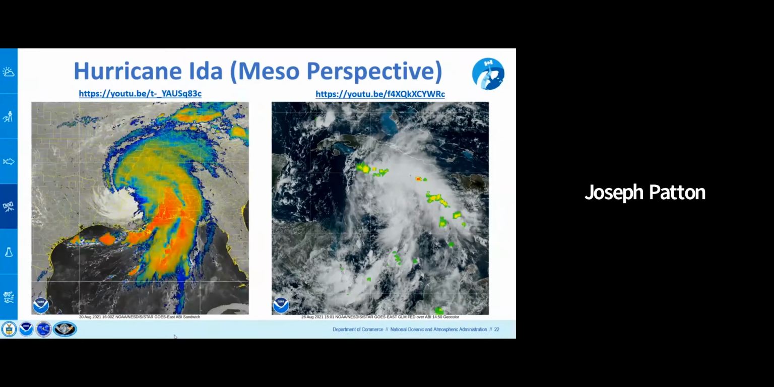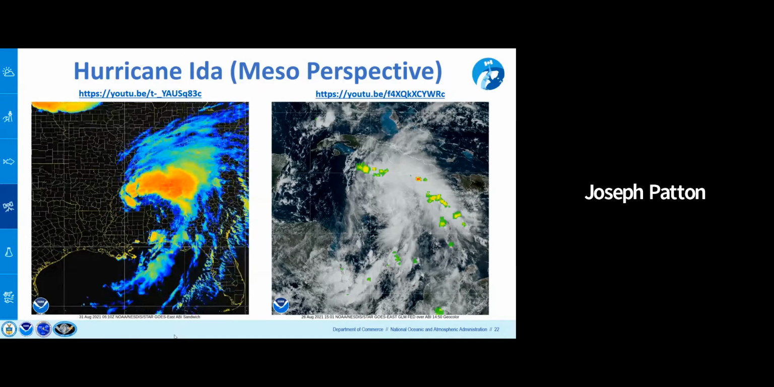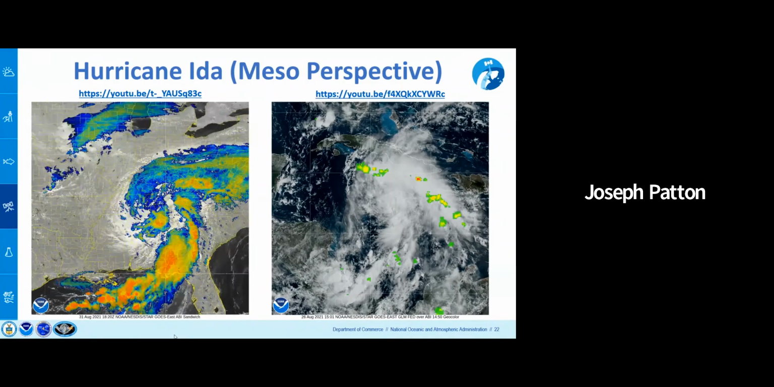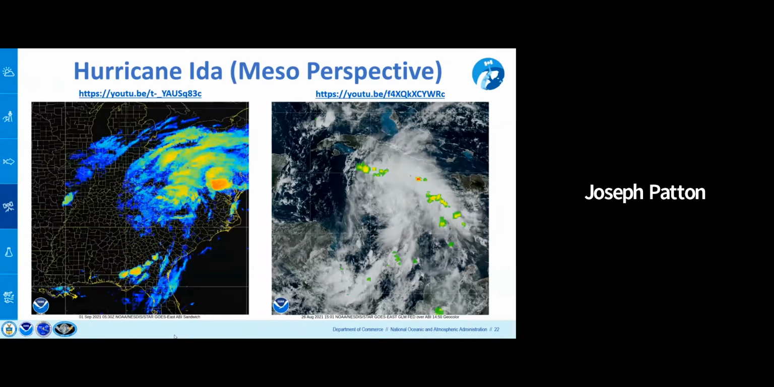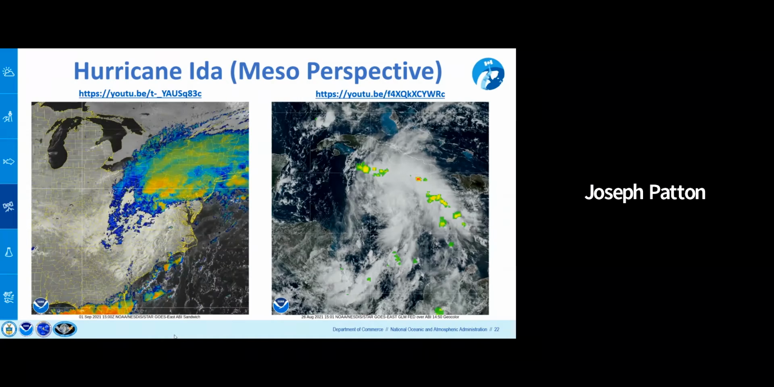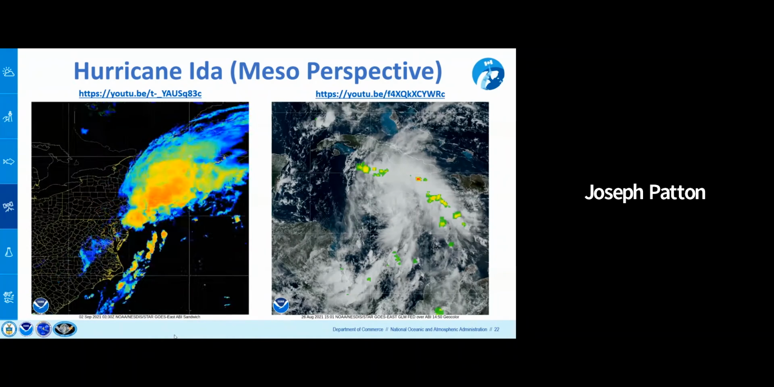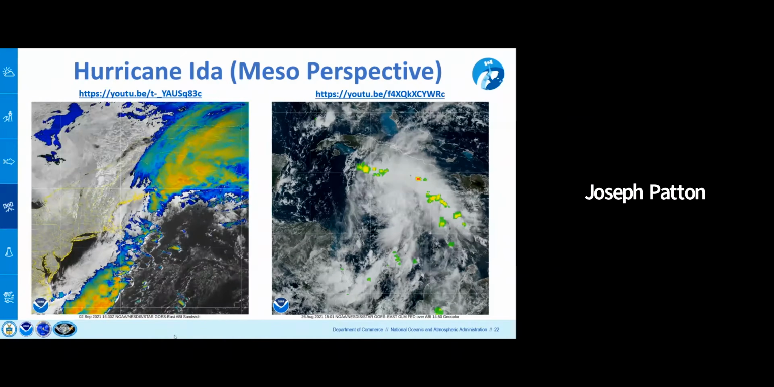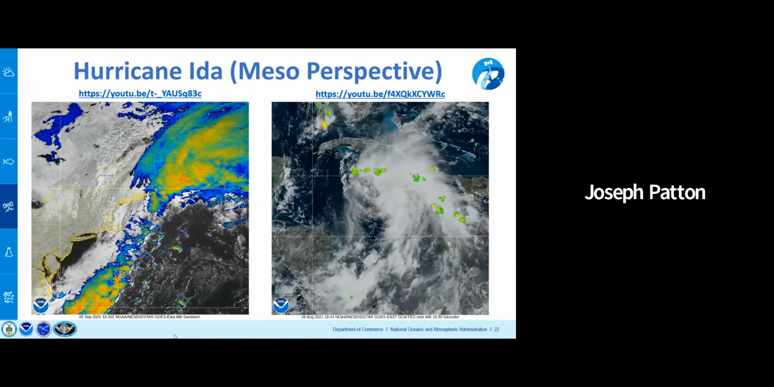It loses its eye characteristics, but we can still see some intense convection happening in the outer rain bands, where a lot of those isolated tornadoes were occurring. And then we see that convection flare up again, more along a frontal boundary. So we get some baroclinic processes happening, and that led to the flash flooding in the New York City area. So let's play the one on the right.